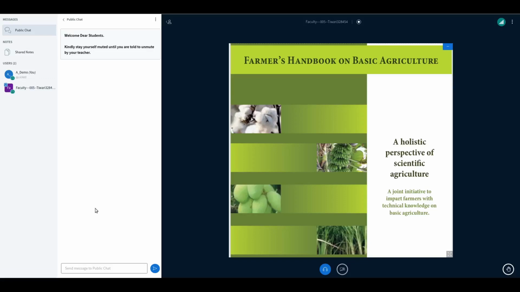Now, let us explore each pane in detail. Let me start with the leftmost pane. This pane is called user list pane because all the participants in a particular virtual class are displayed here. The name of the faculty is always shown just below your name so that you can identify the course faculty easily. Now, if you want to chat privately with your faculty, click once on the faculty name and choose the option which says Start a Private Chat.